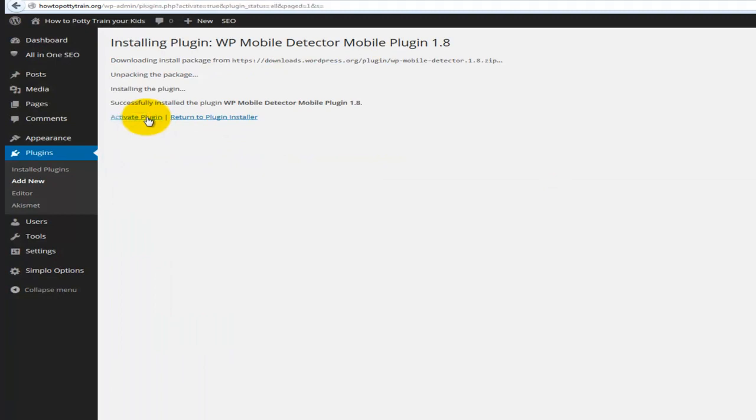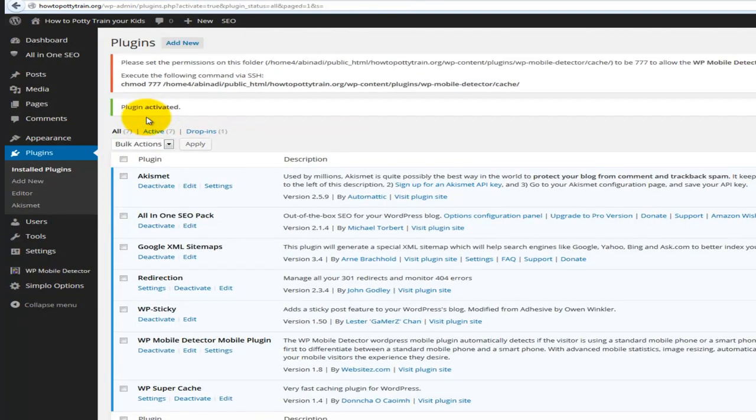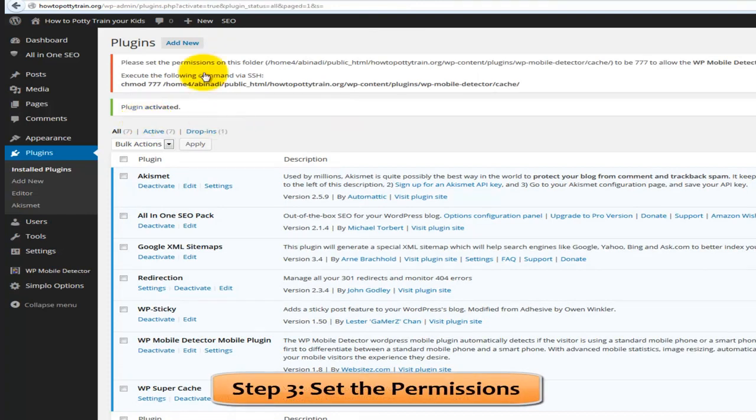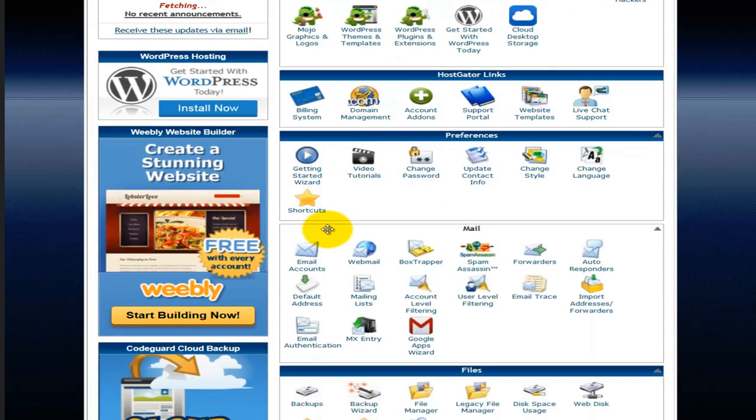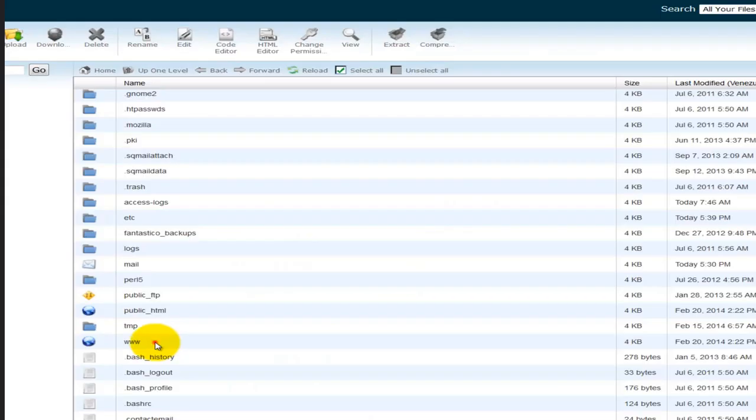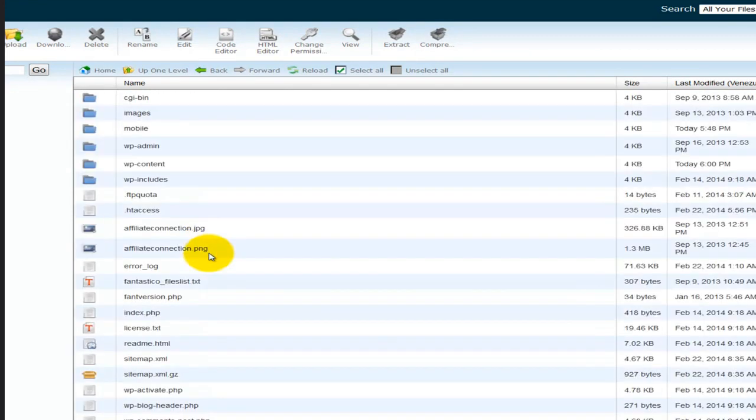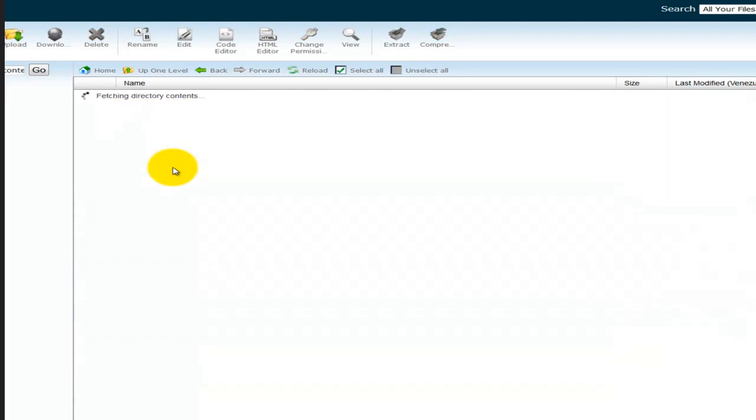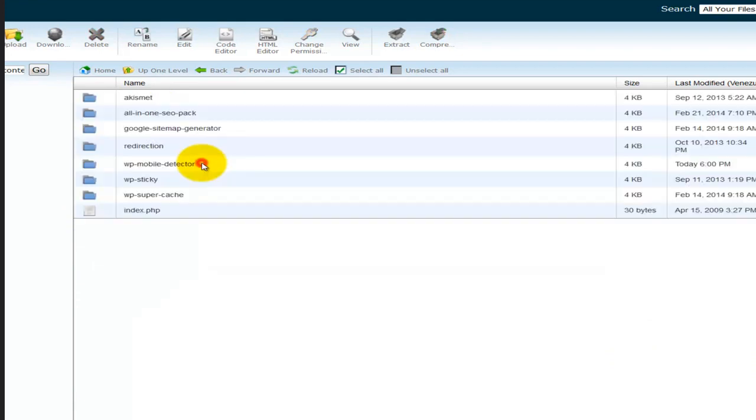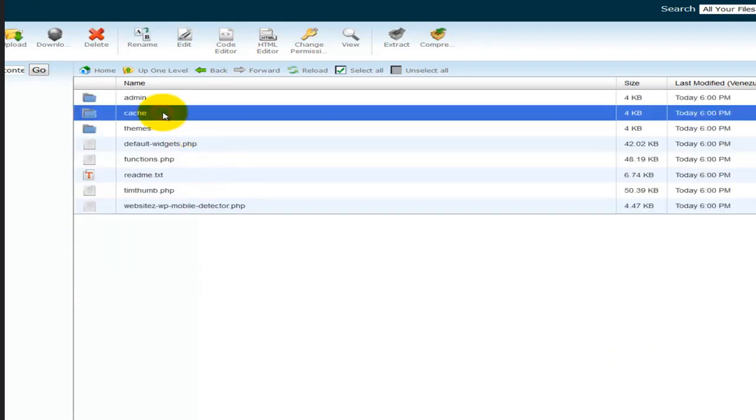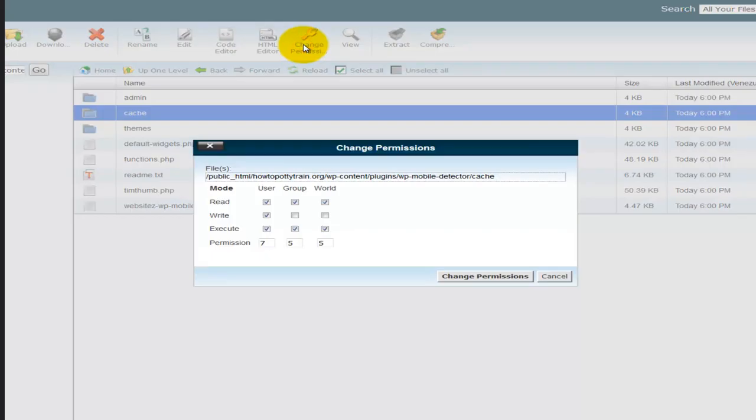Now you will need to do one last thing before you are done. Step number 3, set the permissions. Now you will need to go to your cPanel account. Click on the File Manager button. Then click on the www. Double-click on your domain. Then you will search for the cache folder inside all of the following folders: WP-Content, Plugins, WP Mobile Detector, Cache. Once selected, you will click on Change Permissions. You will make sure all boxes are checked and click Change Permissions.